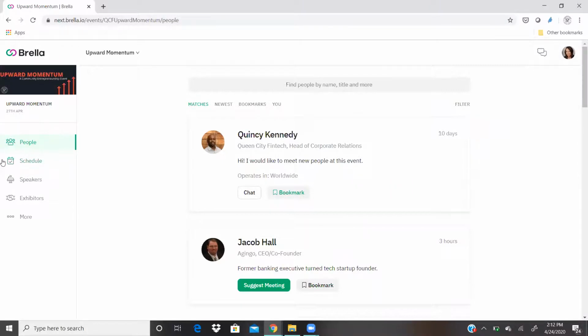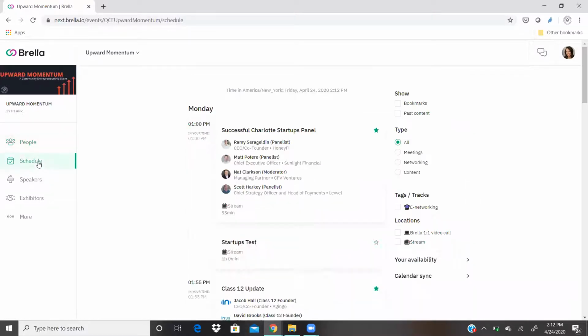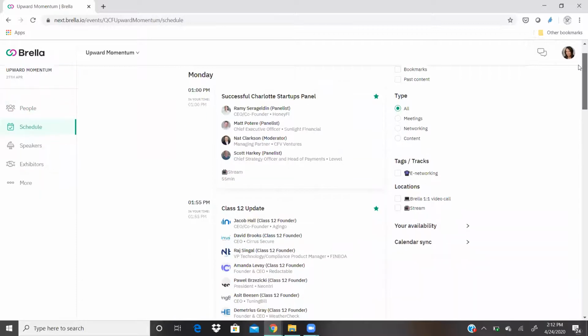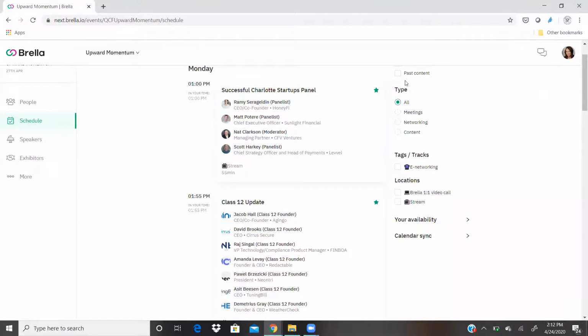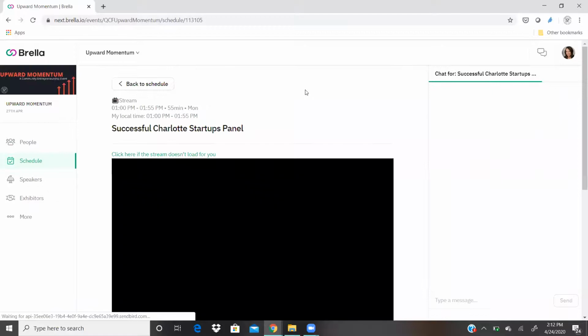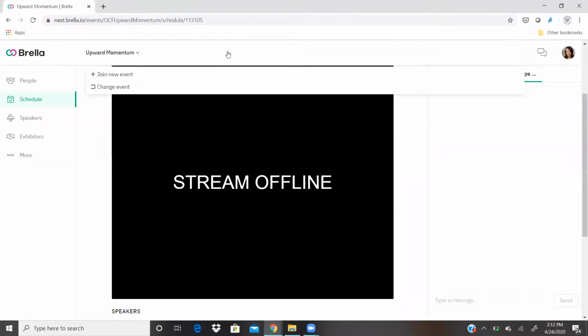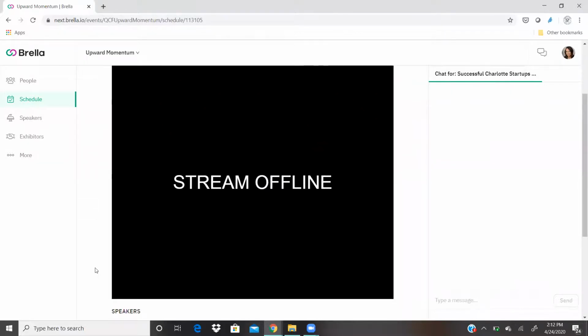So if you're looking to join a session, you just click the Schedule tab on your main navigation bar. Here is a running list of all the sessions that will be happening during this particular event. So I would select the session I'm about to join and I want to watch. Here's where you'll watch the stream of the panelist or the keynote that is presenting.